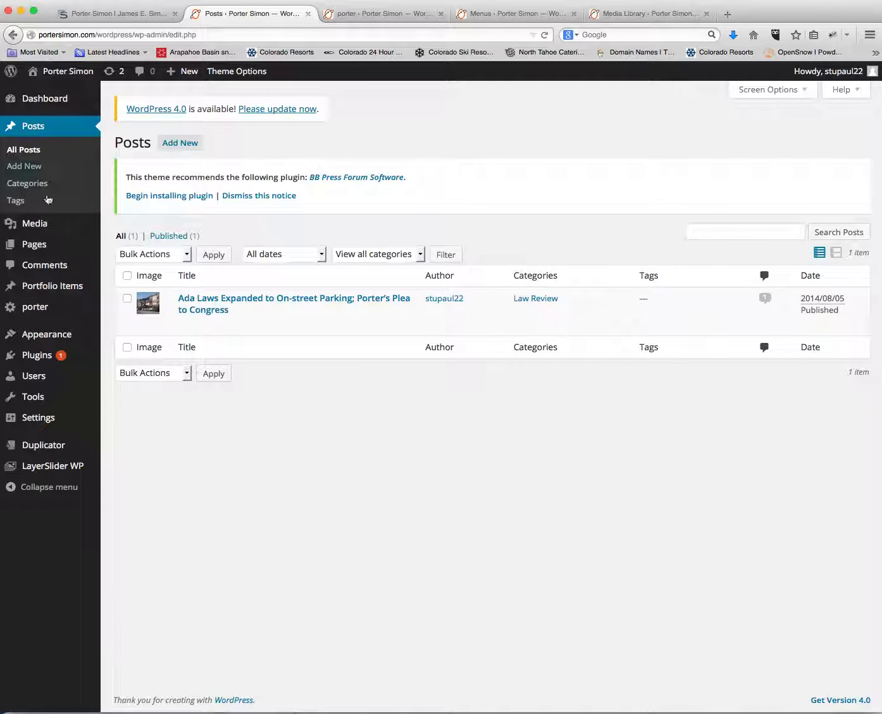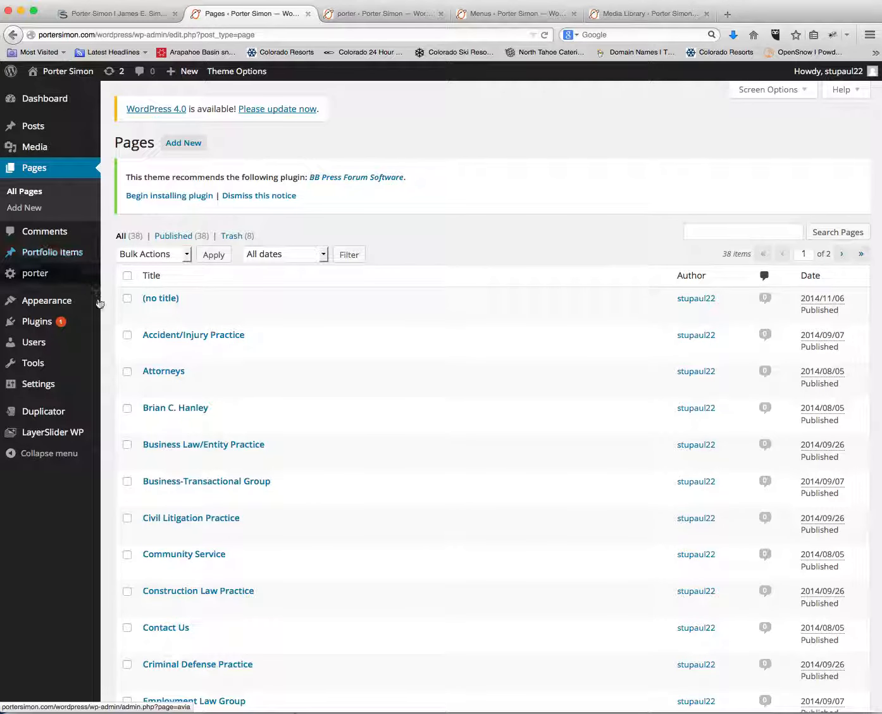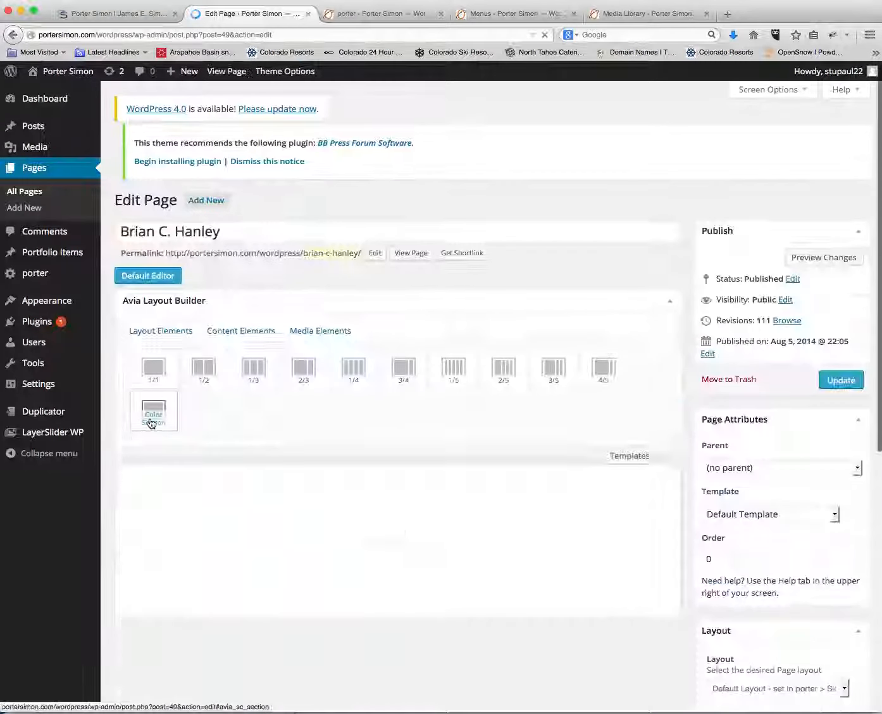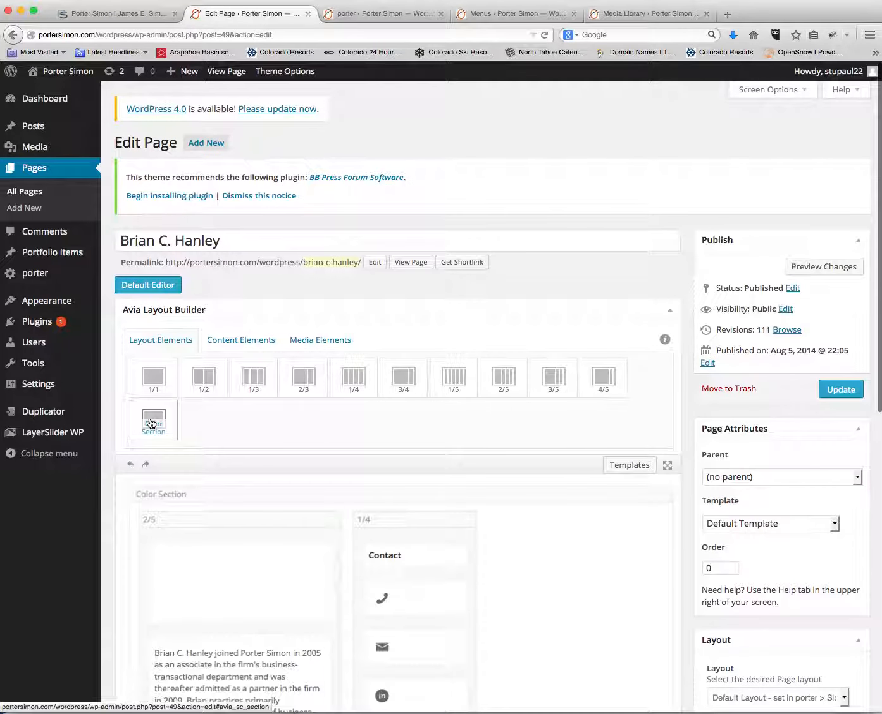So let's talk about your pages now. Click on Pages. So this is every page on the website. WordPress is a web application, and on top of the web application we have the Enfold theme, and the Enfold adds a lot of functionality to WordPress, and one thing that it adds is this Avia layout builder.